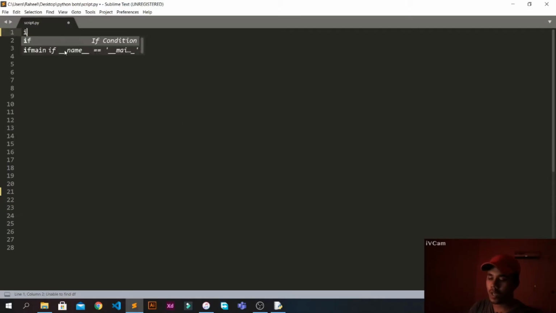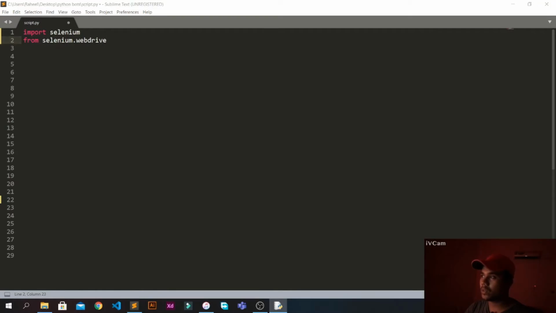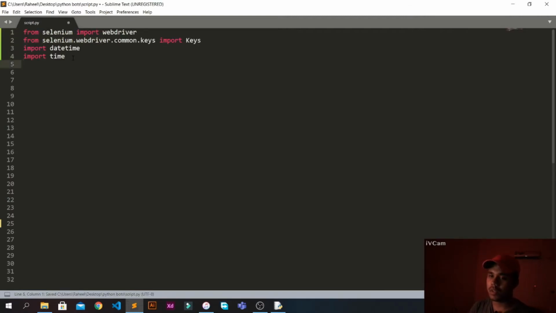So first of all, we have to start with importing Selenium as we did in the last tutorial. If you haven't watched the last tutorial, you must watch it because we did the setup in that tutorial. After that I'm going to import different libraries from selenium. I'm going to just copy it from a different window, like here. These are the libraries that we're going to be using.